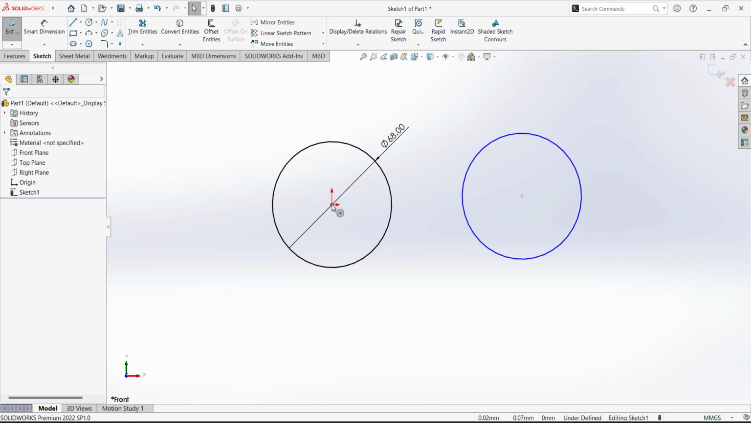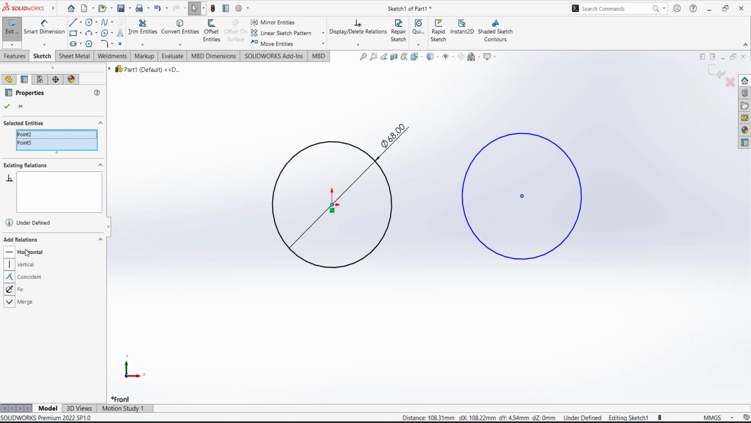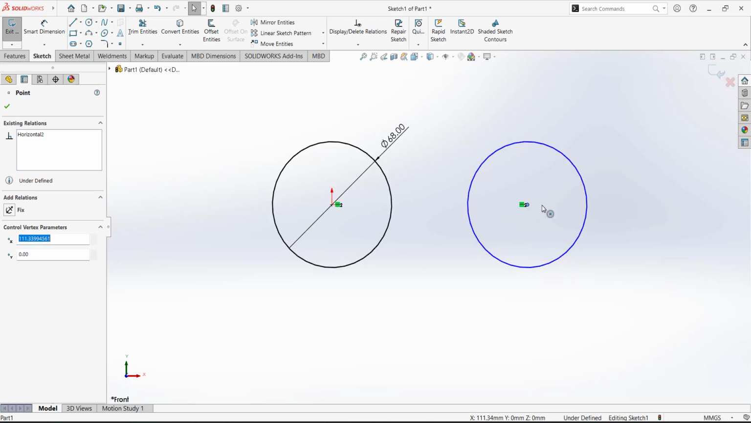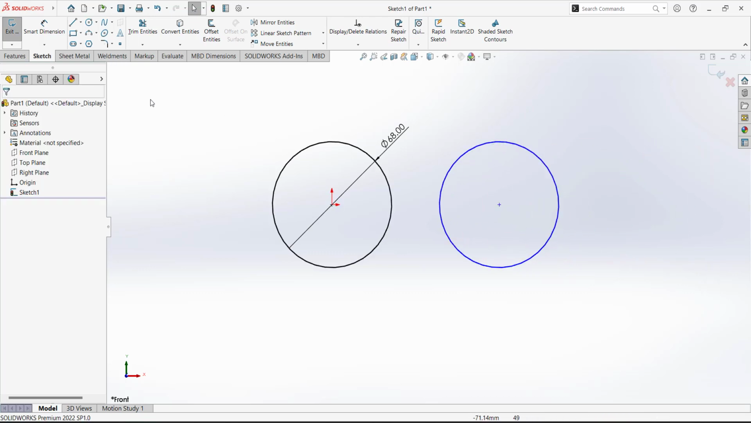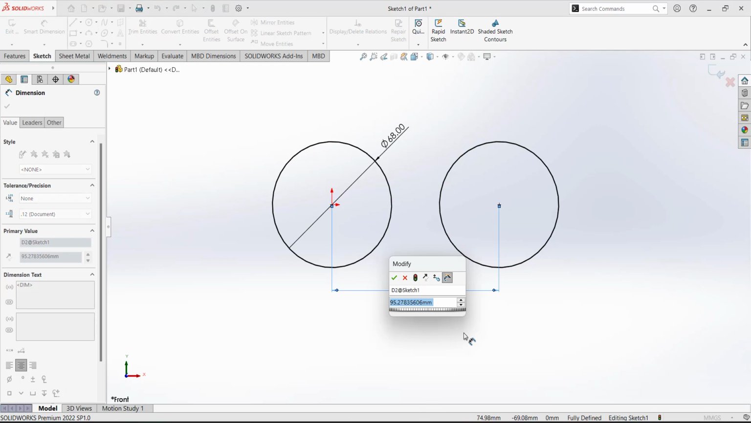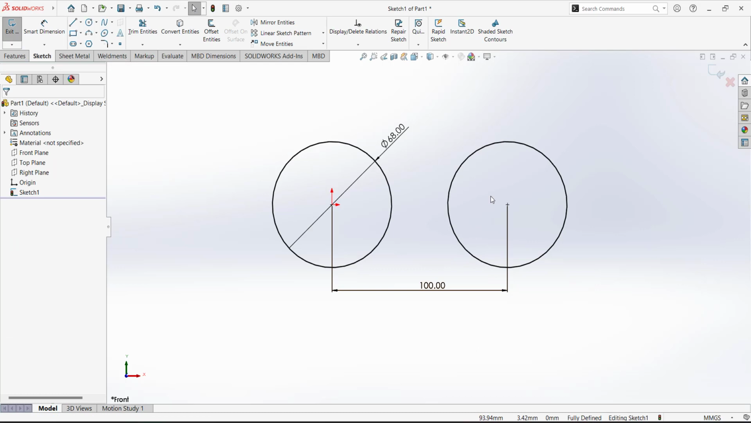The relation will be horizontal so as to make the orientation of both the centers horizontal. So I will select both the centers now and say them as horizontal relation. Now this vertical movement is locked, but still horizontal movement is on. Now to lock this horizontal movement also, we will go with smart dimension. Select both the centers, apply one dimension here as 100 mm. Now both the circles are completely defined.